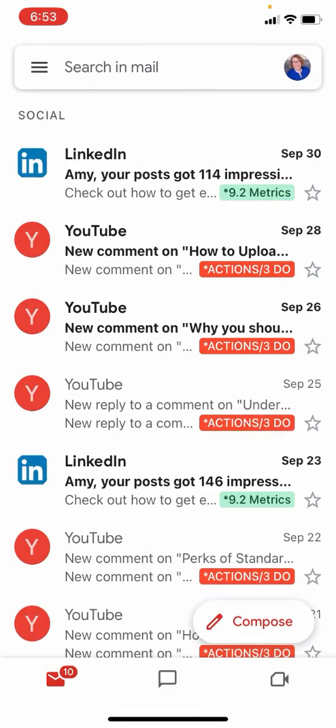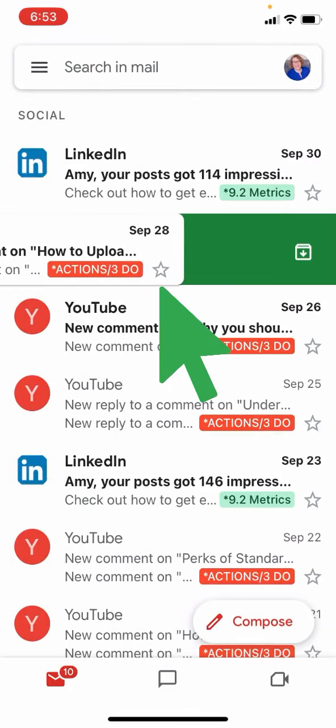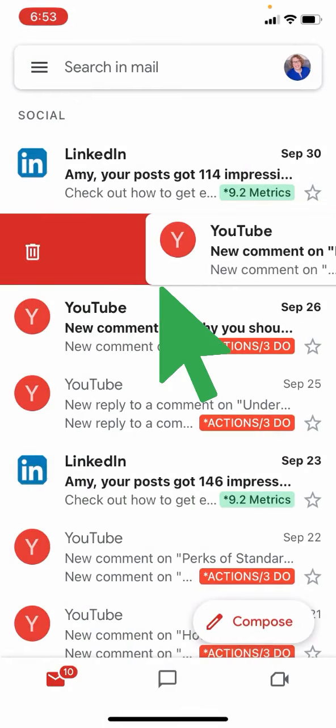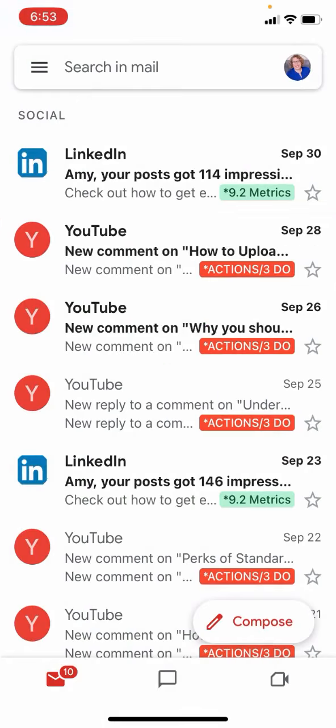In addition, if you want to swipe right, you can archive, or left, you can delete, and those are the options on the Gmail app.